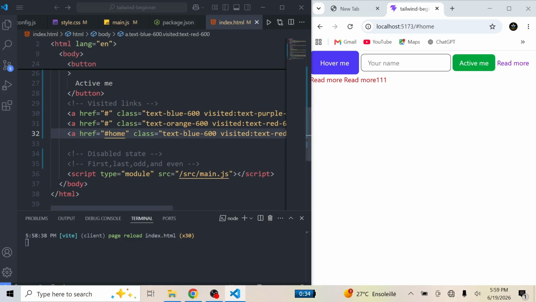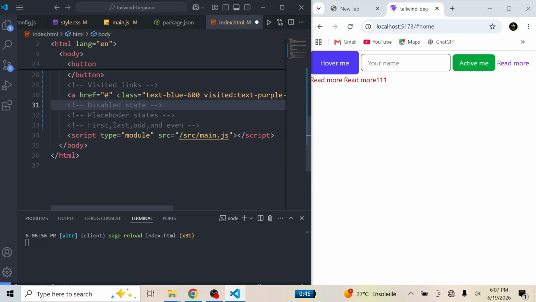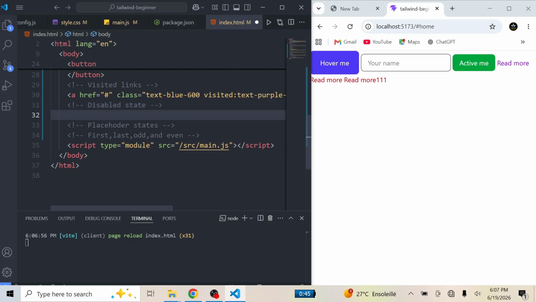In the next video, we'll talk about disabled. Most of the time it is used for buttons, and first, last, odd, and even. This pseudo class is most of the time used for lists, sometimes also with other things, but here I'm just giving how most of the time people use it. Yes, see you next. Next is the disabled pseudo class. We want, for example, when the button is disabled, to apply a particular style to that button.